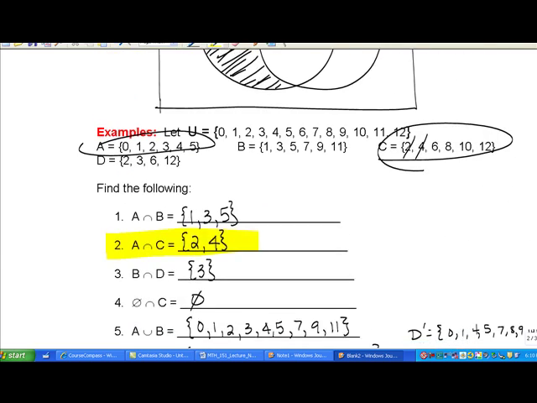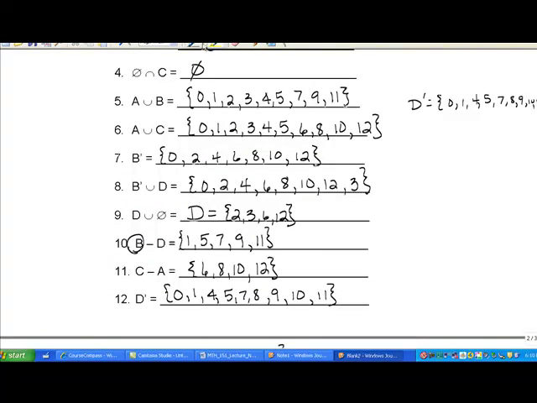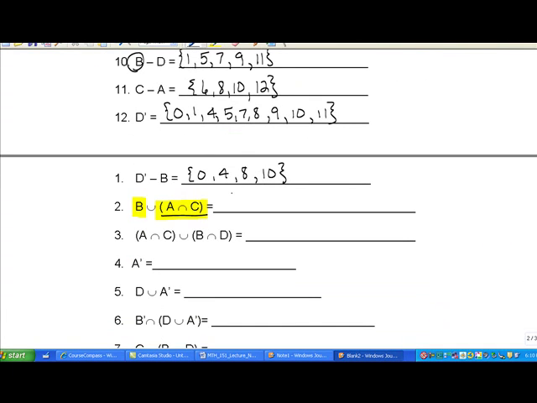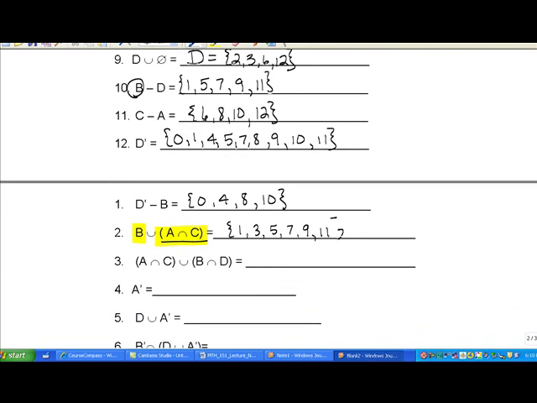So let me find B. Alright, that's the odd numbers: 1, 3, 5, 7, 9, 11. And A intersects C, 2 and 4. Get that out of there. Okay, so the key is to do this first and then to do the union second.